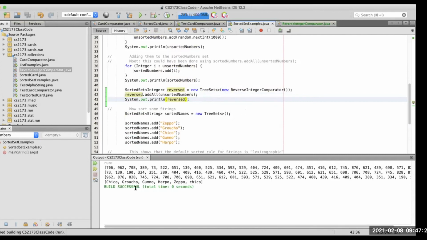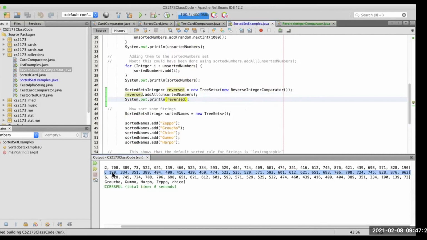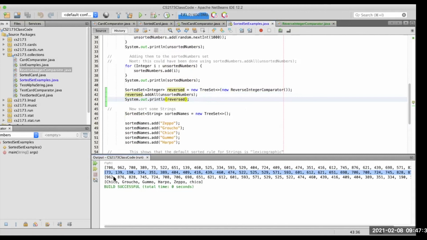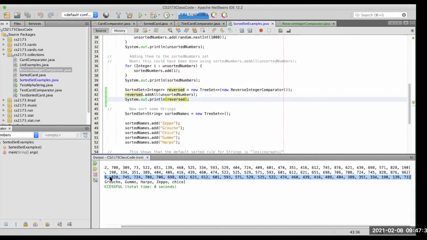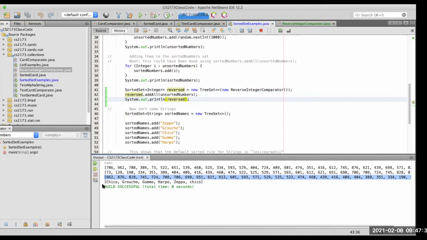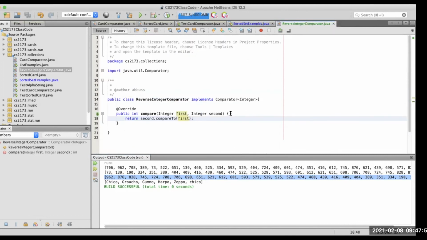Now what I'm expecting to see is, okay, here are the ones with increasing order. Here are the ones with decreasing order. So what happened? Because this TreeSet used my reverse comparator when comparing two numbers, instead of saying the lower one goes first and the higher one goes second, now the higher one goes first and the lower one goes second. Why? Because I was reversing.